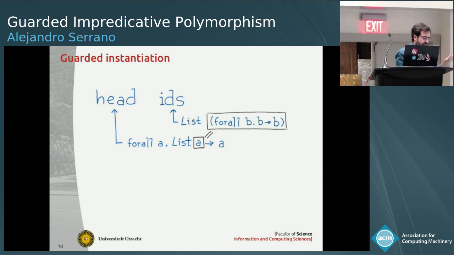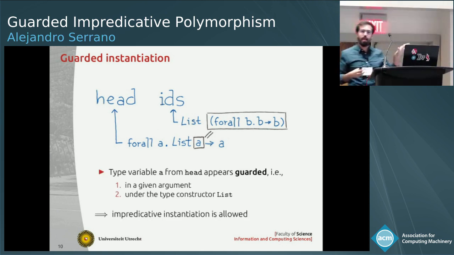So just do it. And the key point to notice here is that the type variable A, in this case, appears in what we call a guarded position. That means that there is an argument in the application corresponding to that position in the type. So you have ids, which will go into the list of A in the type of head. And also, the type variable A appears under a type constructor. So there is a list which somehow is guarding it from the outside and allows you to do this impredicative polymorphism. So every time we have a variable like this A, which is guarded, and again, that means it appears in an argument of the application and it appears under a type constructor, you are good to go.